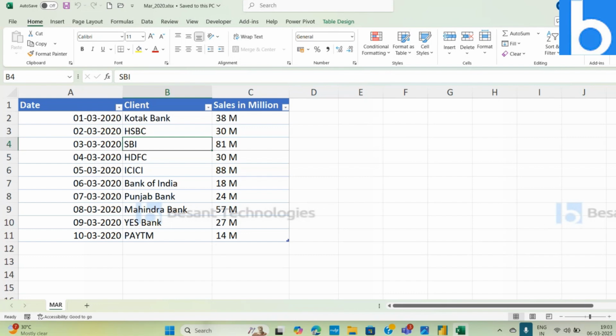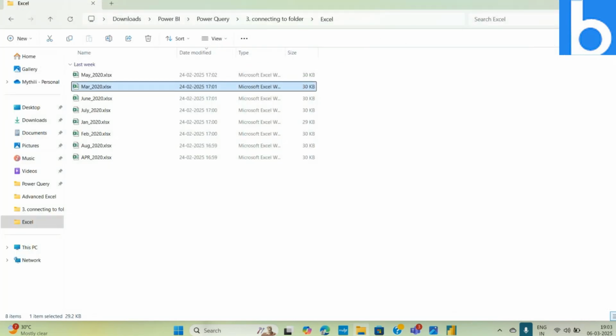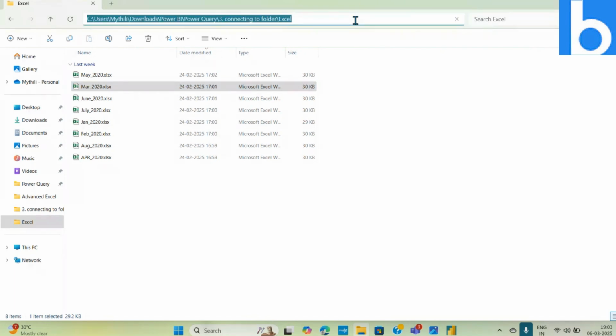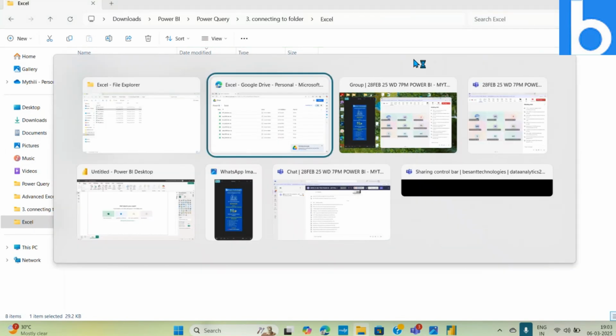Now, in that case, if I have these 8 files given to me in a folder, I should be able to combine them and get a single table of data, or let me say a single query of data in my Power Query editor. All the 8 files into one. So before that, I just need to copy the folder path. That's what I did.